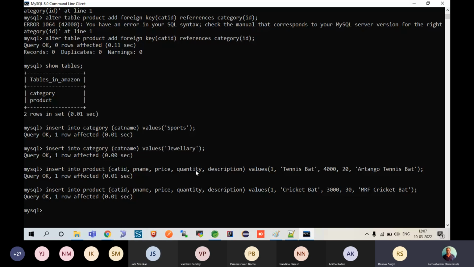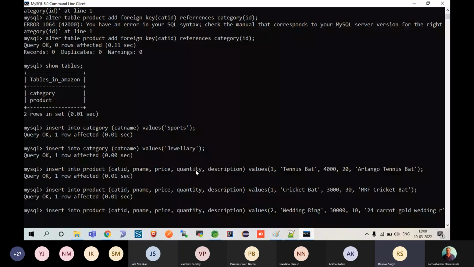Then I'm trying to insert one more product into category 2, which is jewelry, and here I'm trying to give the gold ring, or I could say wedding ring, and the cost is 30,000. I have 10 items. This is, say, 24 carat gold wedding ring for men.